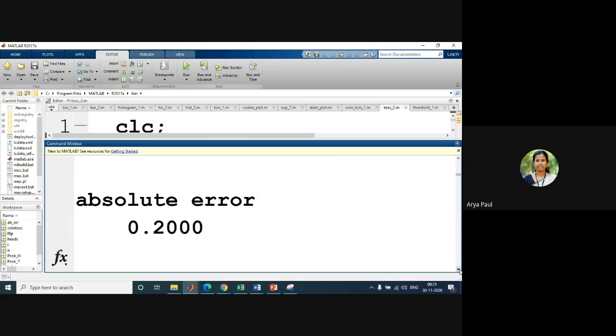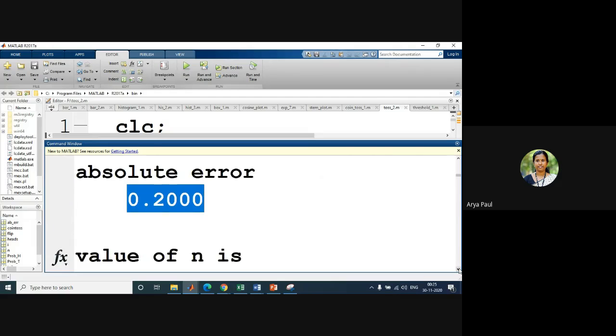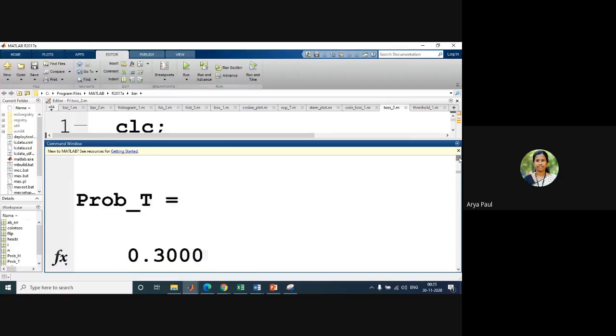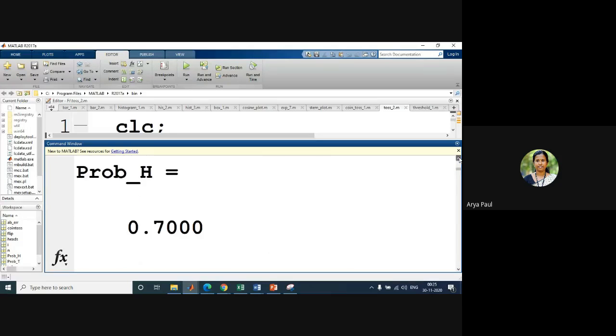Now, what is the absolute error? How much is the probability of head deviating from 0.5? Okay, so 0.7 is the probability of head. So 0.7 minus 0.5. What is 0.7 minus 0.5? 0.2. That is the absolute error. So initially, the probability of head that you achieved is 0.7 when you are tossing the coin 10 times.